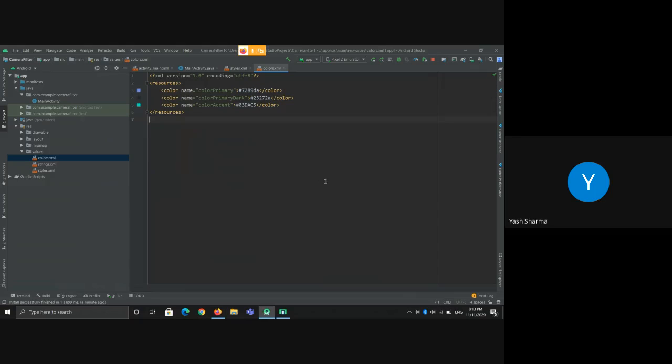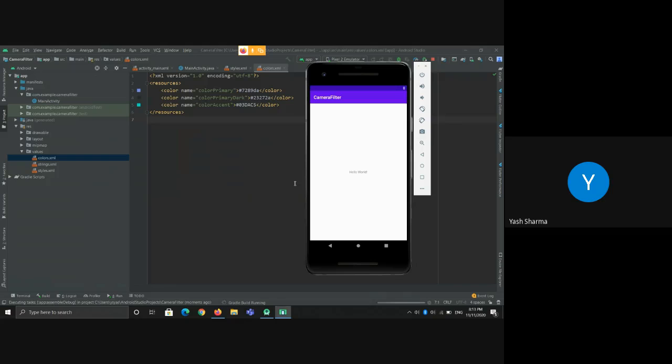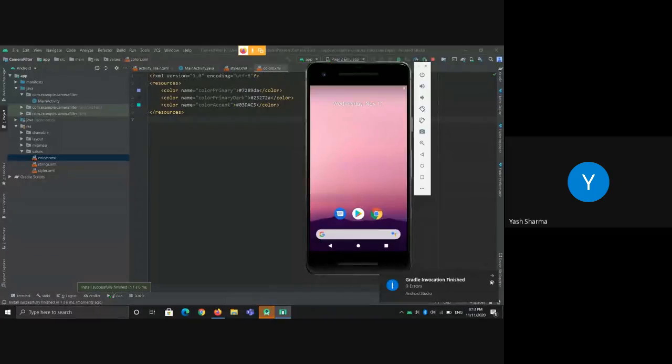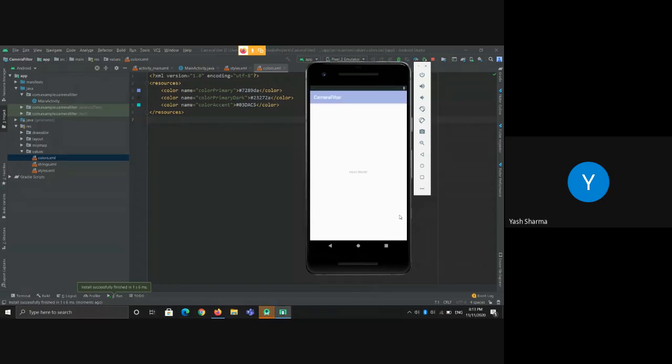This is, I would say, a pop blue kind of color. Let's run this, and now you'll see the changes. See, the app colors have now changed. So that's how you change the color, and you can also change the text from over here. For that you have to go to the Java file, and then you can change it.